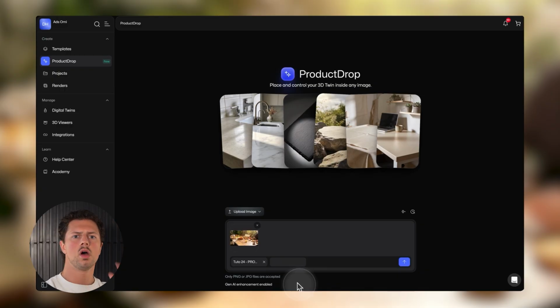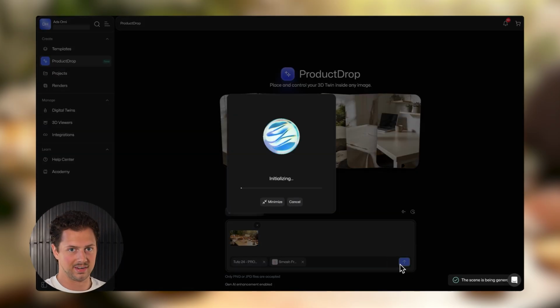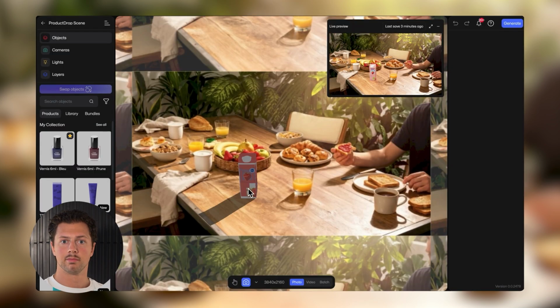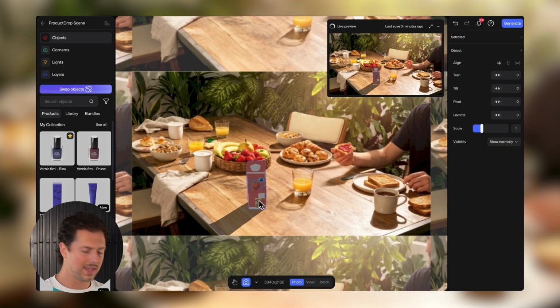That's perfect. So once that's done, we're going to click the blue button with the arrow to start generating the scene. The scene is being created. It takes a little bit of time, which is totally normal since the AI is calculating everything. And there you go. All right, so the product appears right in the middle. It's a bit misplaced, but just look closely.